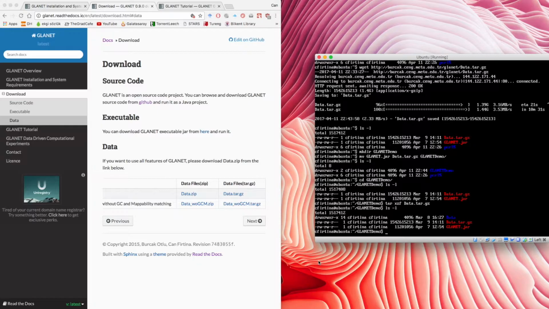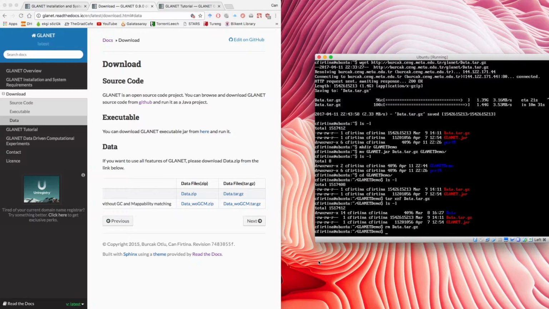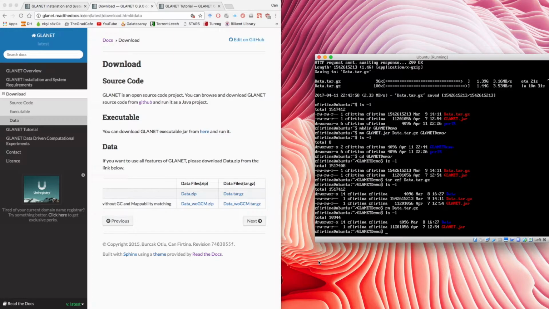Okay, it extracted it, so I no longer need data.tar.gz. So I'm just gonna remove it. Okay, so these are all we need for running GLANET.